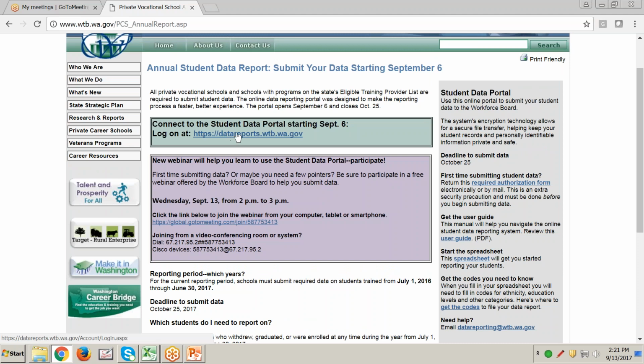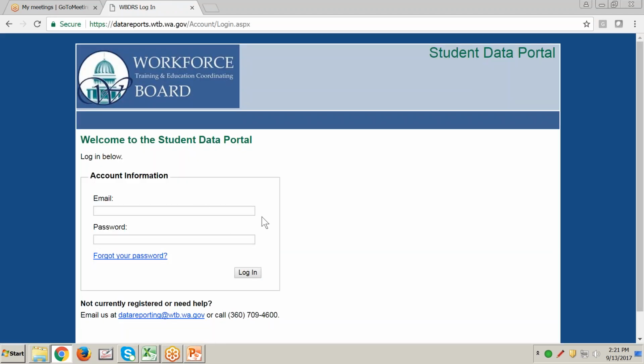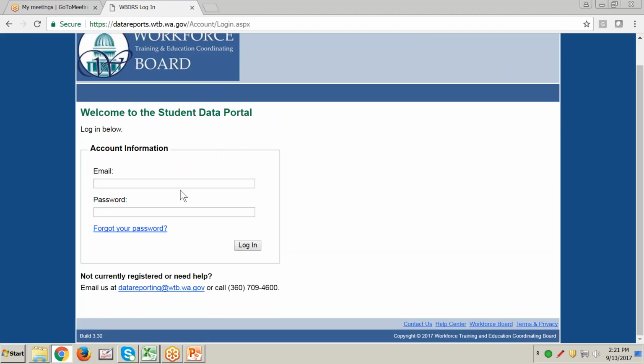So I'm going to go back up to this box and click on the data reporting website. Okay, so here we go. Your login information should be your email address that you signed up to use the portal with. If you don't know what email address that would be, or you're not sure if you have an account or not, you can contact us, and we are happy to help you figure out if you have an account, and if you don't have one, we can help you get set up.